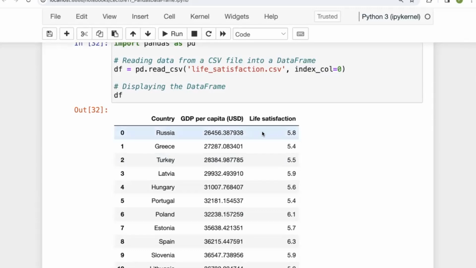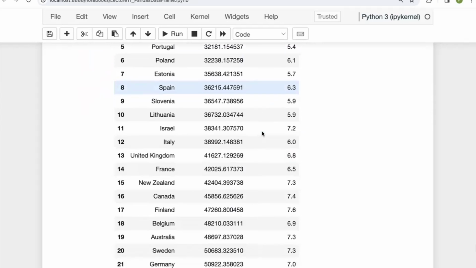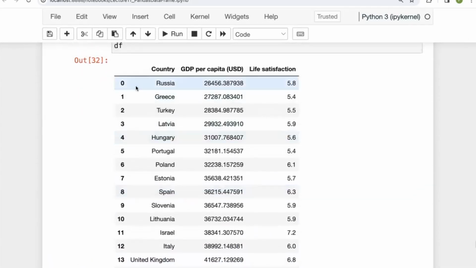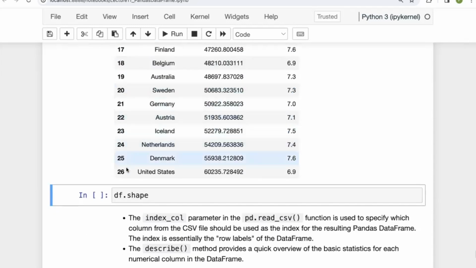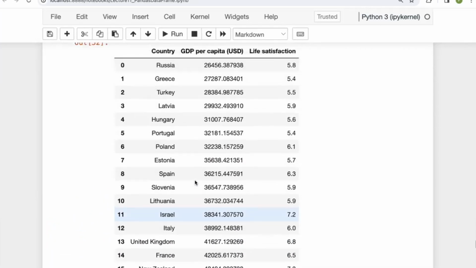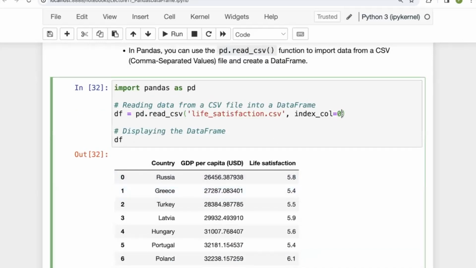So in this data set, the goal is to find out whether there is a relationship between GDP and life satisfaction in a country. You can see that this is a data frame where you have 27 rows. It starts from 0 to 26. Very similar to NumPy arrays, you can use .shape, and this tells you that you have 27 rows and 3 columns.